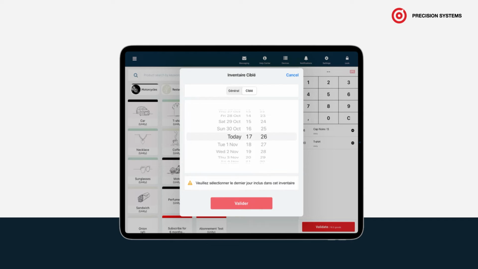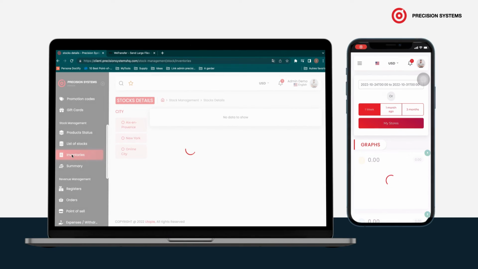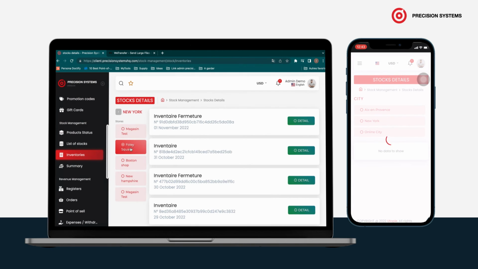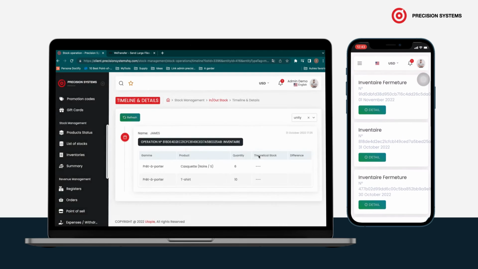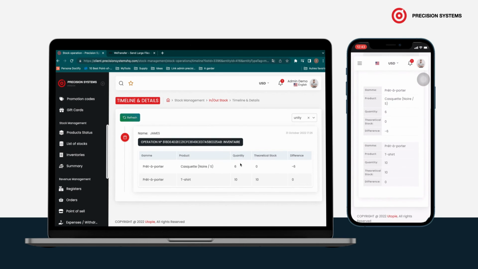The inventory you have performed will then be saved. You will be able to consult it until the end of the current day by returning to Inventory from your iPad. Once the operation has been completed, the administrator will be able to consult the recorded data from the MyPrecision web interface, or from the MyPrecision mobile application in the Inventory rubric. To learn more about this, read our article, How to Consult an Inventory Made on POS from the Administrator interface.